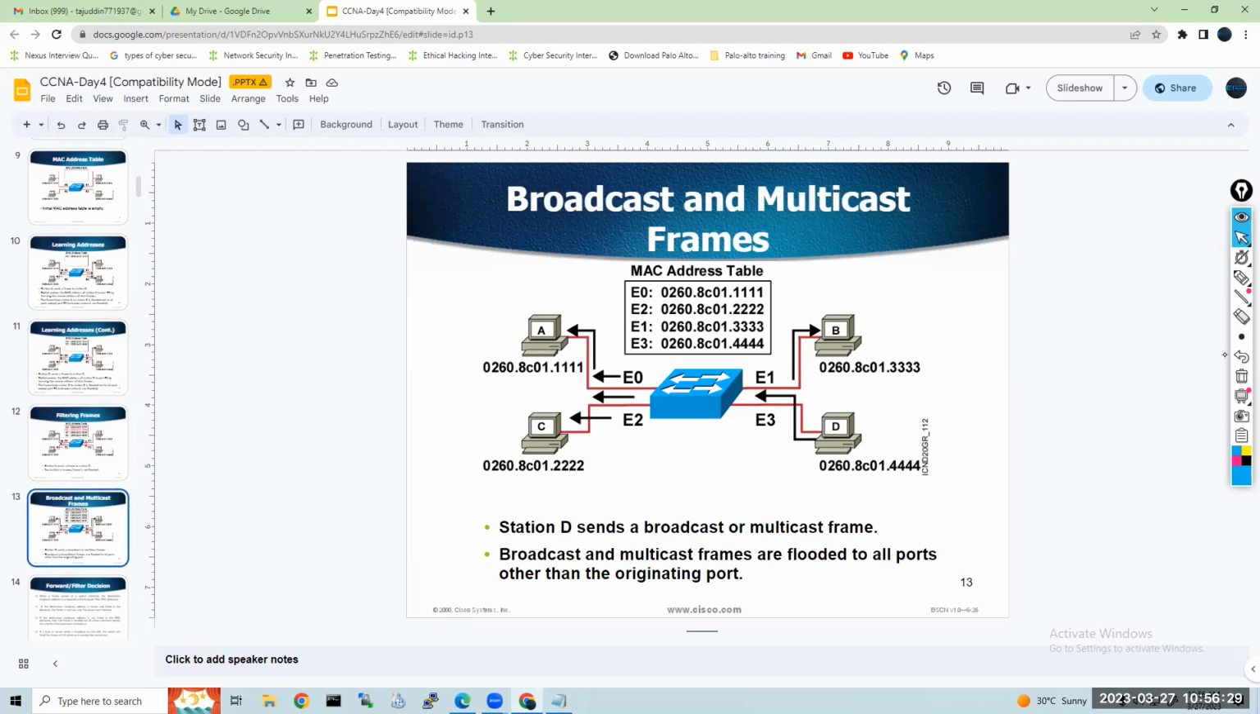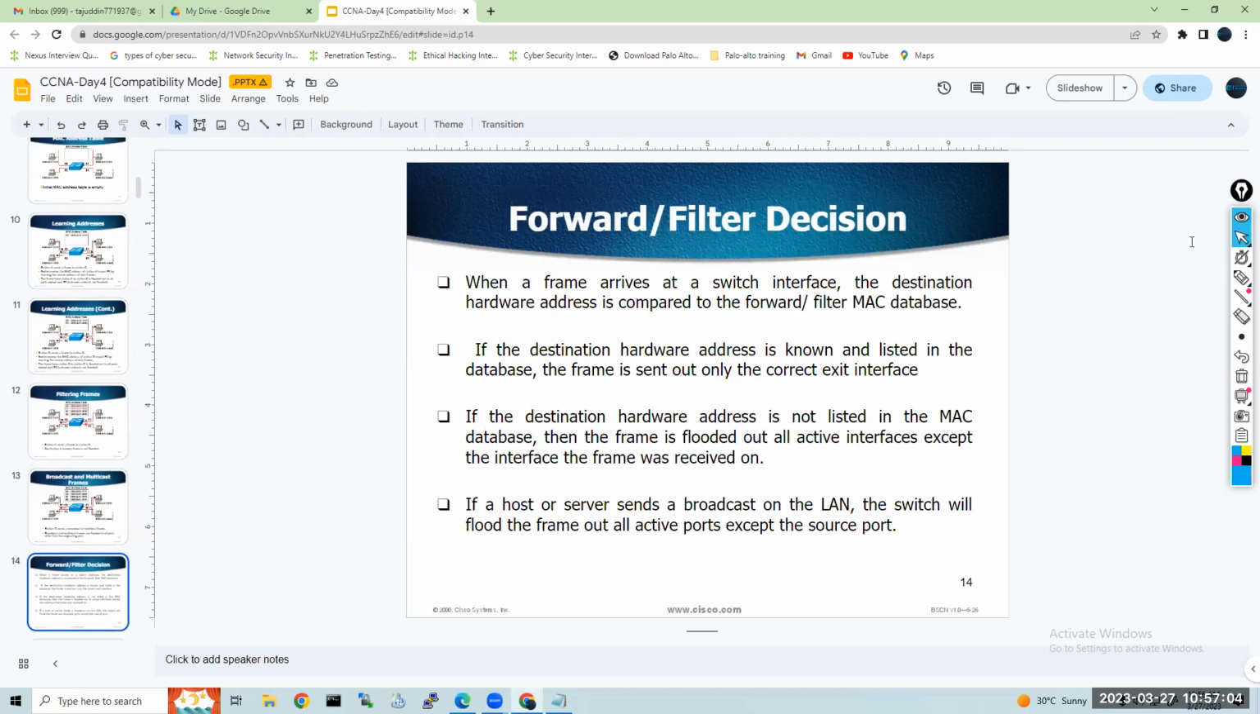So now same thing here. In this scenario, station D sends a broadcast or multicast frame. Broadcast and multicast frames are flooded to all the ports other than the originating port. Once station D sends a multicast or broadcast frame, it will send to all except the port it originated from. So this is a basic function of this, guys.